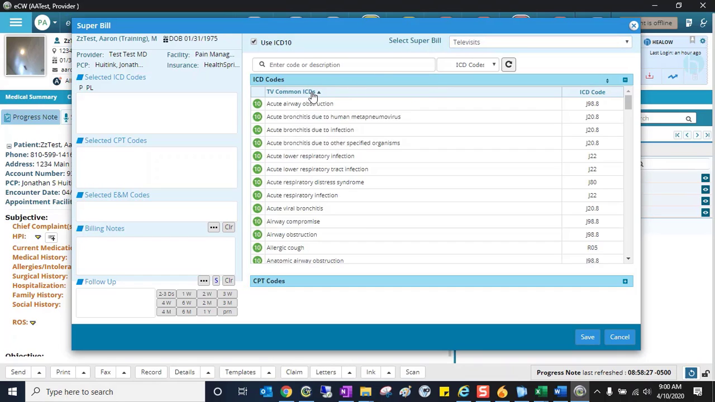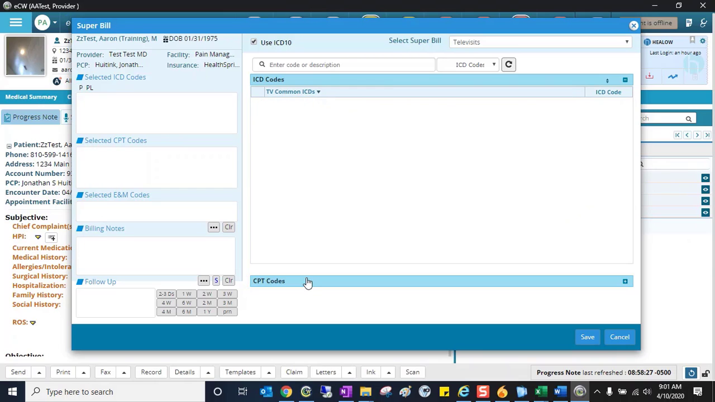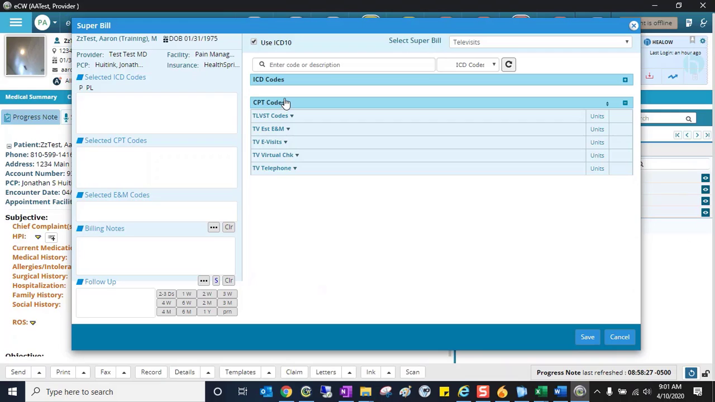We start out with our Televisit common ICD codes. We can select an ICD code from this list. Sometimes the system glitches out in this version and it may not allow us to select an ICD that will then populate to the left-hand side of our window here. So if that is the case, just be sure to add the ICD code in the assessment section of the progress note prior to accessing this window. Once your ICD code has been selected, you can then navigate to the CPT code section.